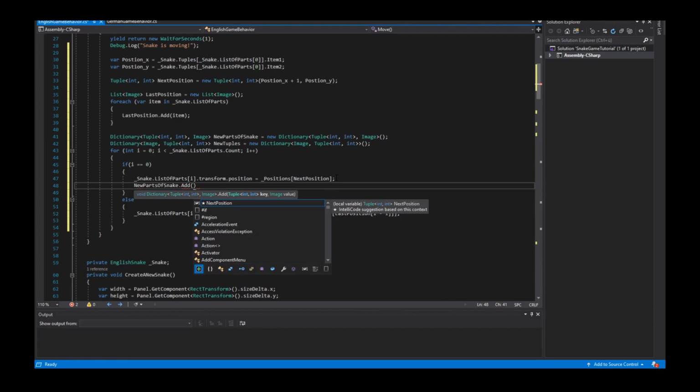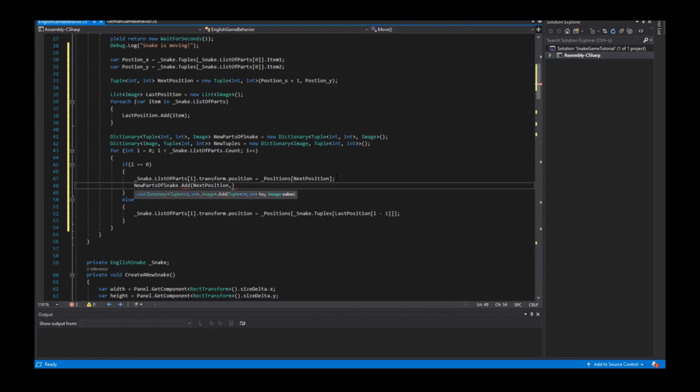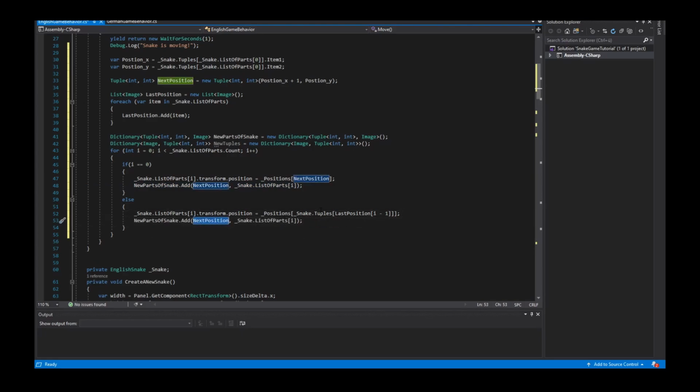So the new parts of snake has as a key the tuple. The tuple is in this case the next position, and the value is the snake list of parts i. That's the head of the snake. The same is in this line, but the next position is here. The tuples with this position information here, and the item is our current item from this list of parts.